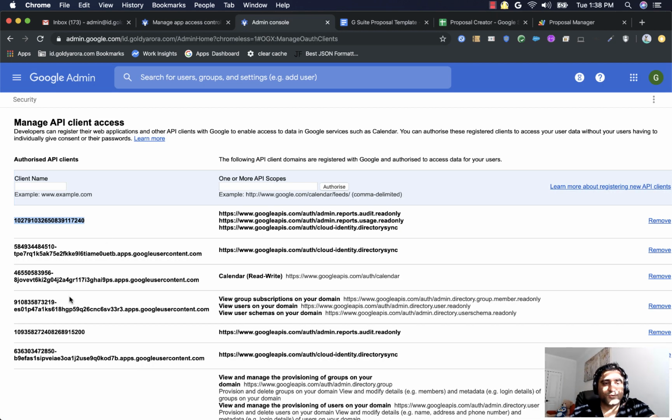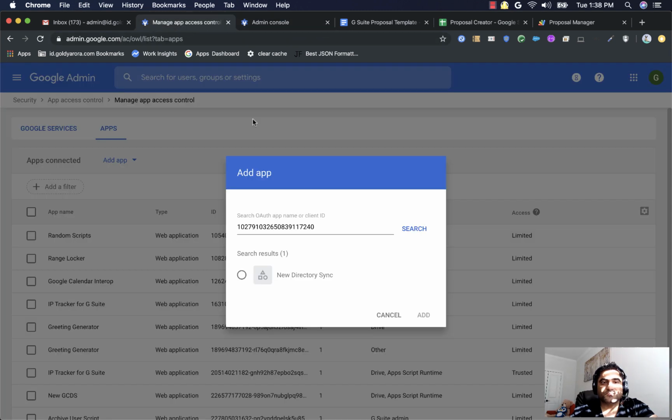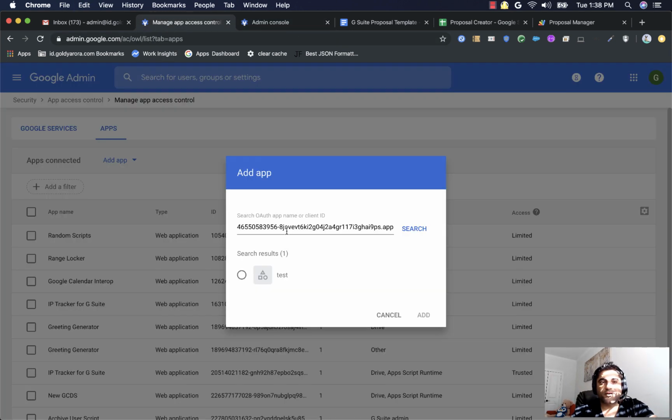Let's do one more. Maybe I can click this one, and then let's come back here and put it in. Make sure when you search it, there is no space after the client ID ends. I'll put this back, and then I search it, and it tells me that this belongs to test application. Similarly, you can search all your applications. It's not scalable, but at least it will give you some context. So this belongs to that one.